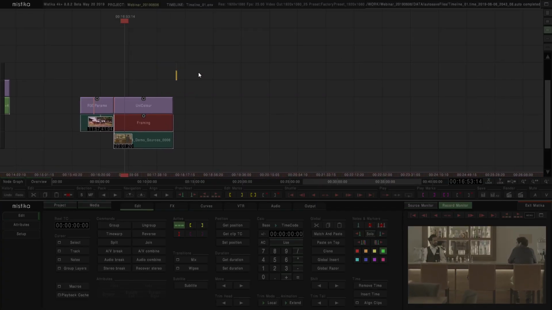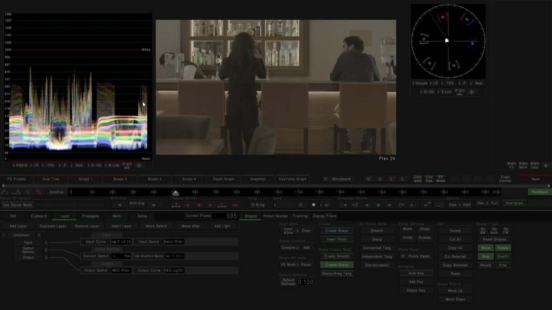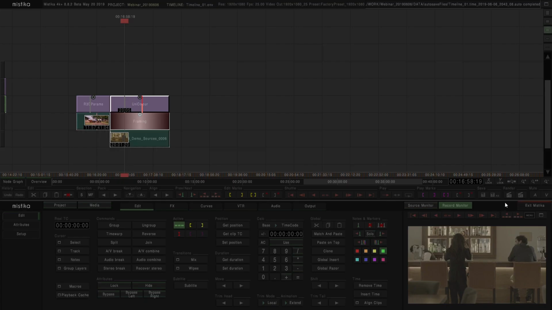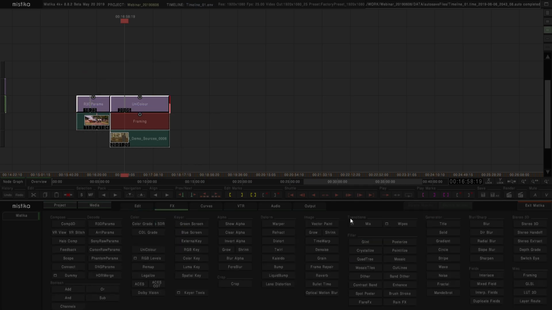In this case, this other shot that we were working on was shot in ARRI with Log C and Alexa Wide Gamut. What I'm doing is changing that to REDWideGamutRGB, and the output curve to Red Log3G10. So that is one way of using the unicolor. And in this case, I would obviously do the color grade on top of this.